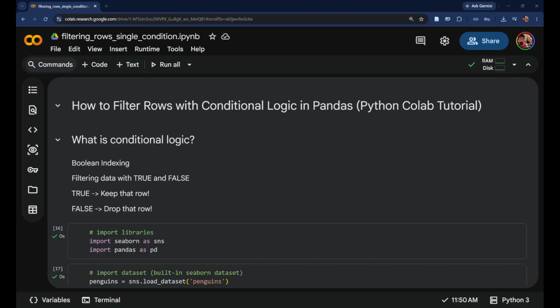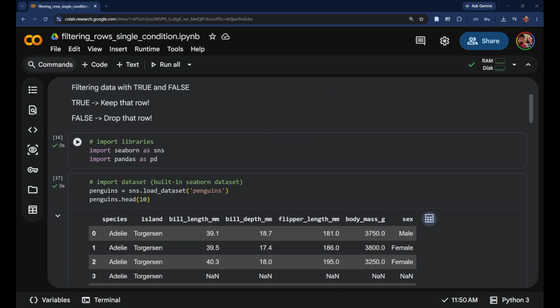Conditional logic, Boolean indexing, it's just, is it true or is it false? If it's true, cool, we'll keep it. If it's false, we'll get rid of it. So let's take a look at this. We're going to import our libraries. We'll use Seaborn and Pandas here. Seaborn is where we'll get our penguins data set, and Pandas is just where we'll do our data science with Pandas DataFrames.